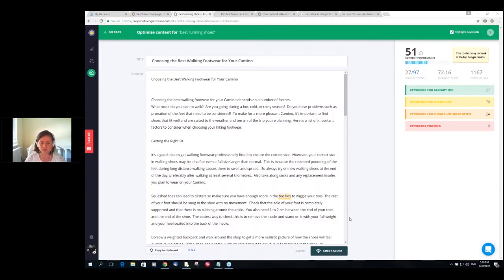Can you optimize for more than one keyword or keyword phrase at a time? At a time, no, but you can do things step by step. Try to optimize for a keyword, and after that for another. Things are somehow optimizing for themselves. For instance, if you're optimizing for best running shoes, and then you start optimizing for best running shoes for women, for sure you're going to have your content a little bit more optimized than it was before.